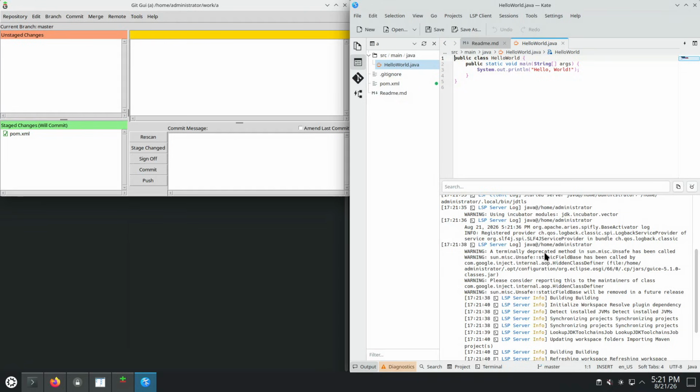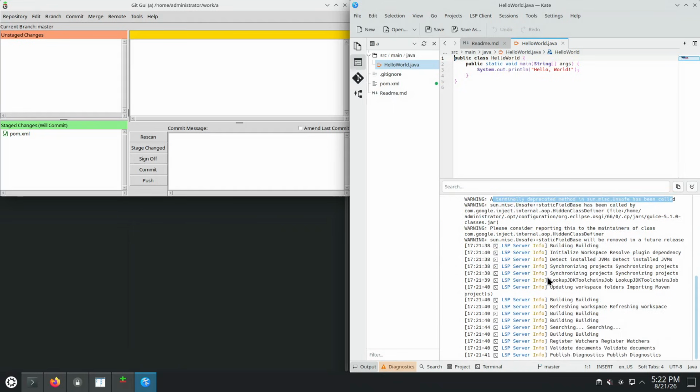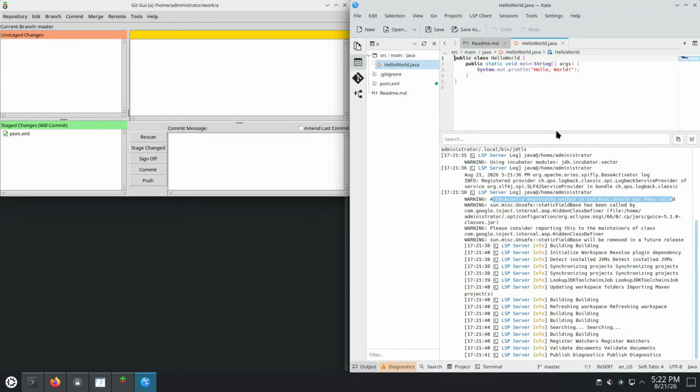Terminally deprecated. It's not a deprecated method, but a terminally deprecated method. Sun misc unsafe. Okay, so not all of the three LSP language server provider servers are that new. Not all of these three executables are from this year. So there will be deprecated features and dependent packages involved.